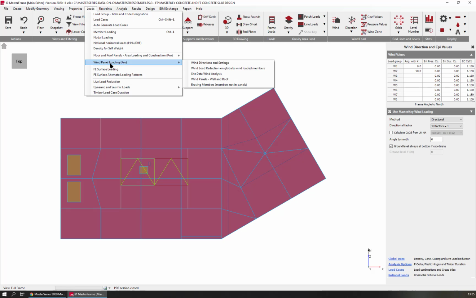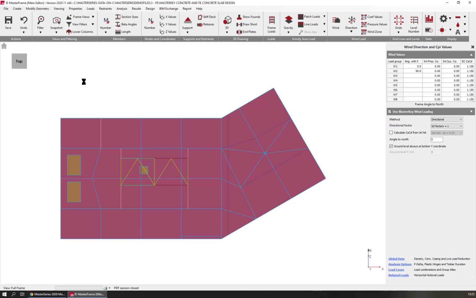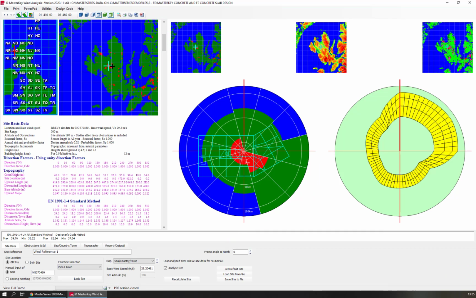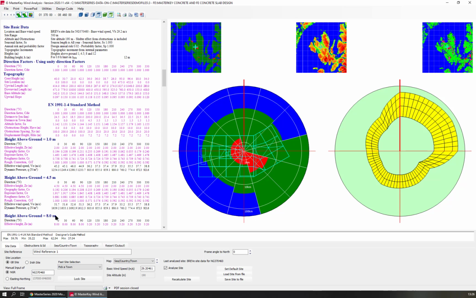So the wind location is going to be, I think I went up near Islay, one of the islands off the coast of Scotland, up there. I can't remember, but it's up there anyway. And so we're taking a reasonably high wind pressure up there. We're actually ending up with wind pressures of around 1.6 to 1.8 kilonewtons per meter square. So that's the wind pressures.